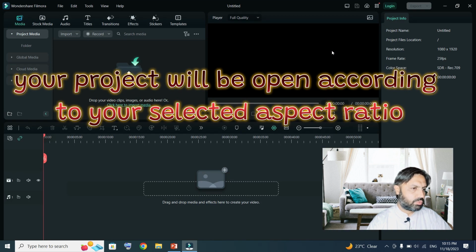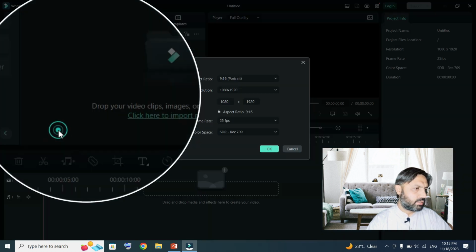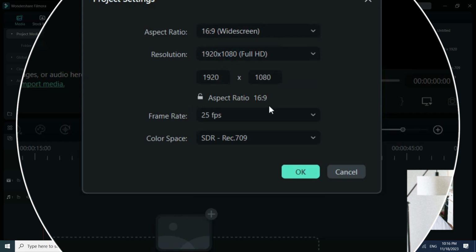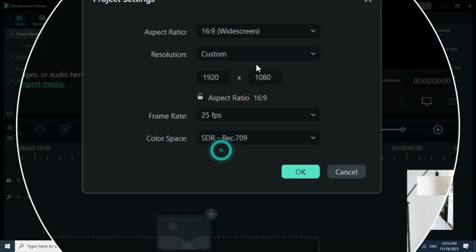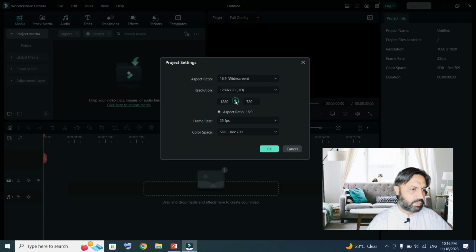If you want to change it, click on File and click on Project Setting, and from here you change it. Click on it and it will be changed to widescreen, and from here you also change the resolution, as a custom resolution. Your specified resolution is 1280 by 720 HD for YouTube, and from here you lock your aspect ratio 16 by 9, and you also change the frame rate: 25, 29, 30 fps.